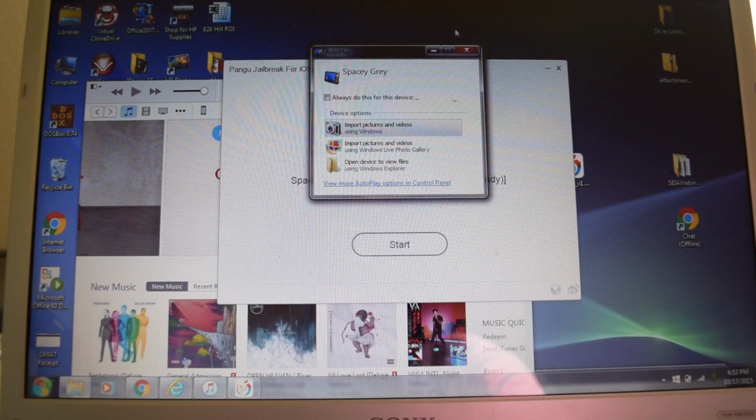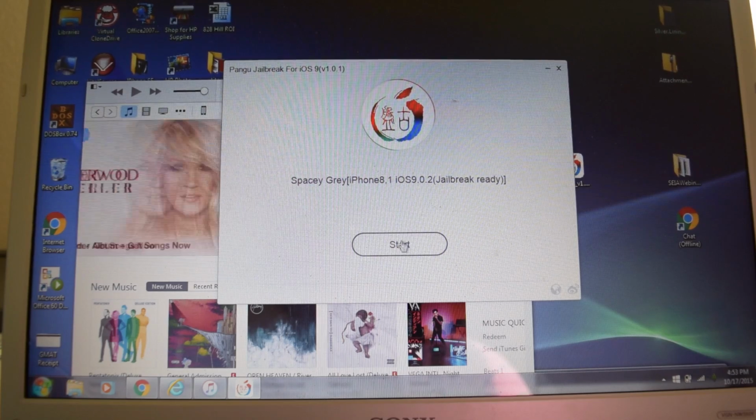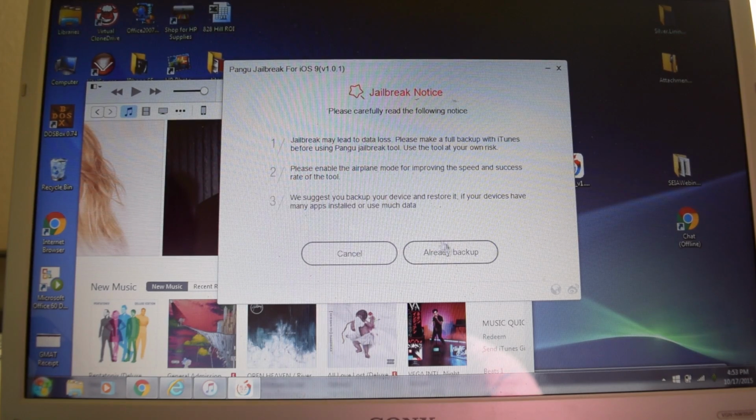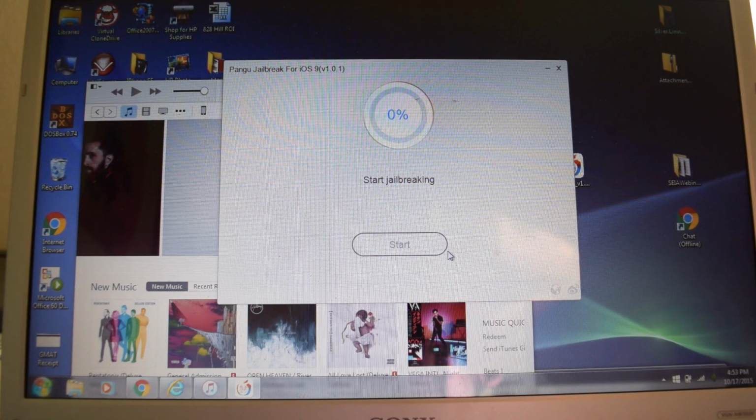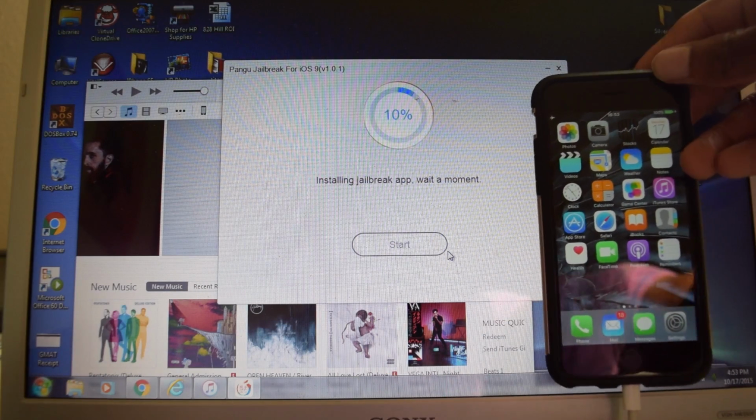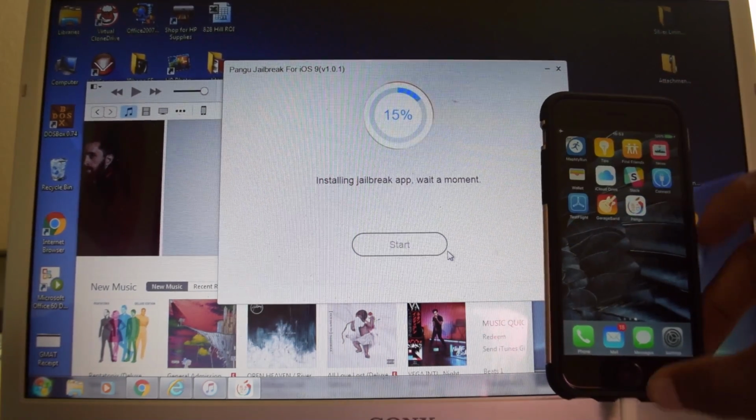And it says jailbreak's ready. All we have to do is click on that start button. So start, you read this, and then we're going to hit already backup. And it'll start the jailbreak process. So I'll put the phone right back down so you guys can see what's going on.